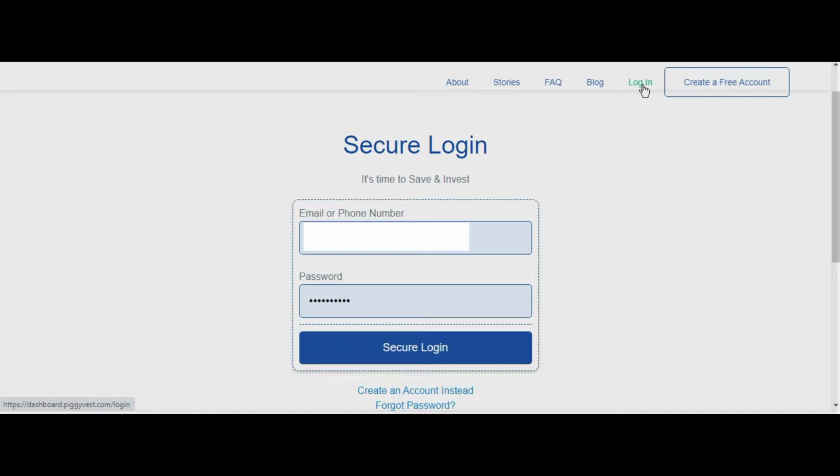If you have an account already with Piggyvest, just go to the login section, click on login, and this page will be displayed for you. Enter your email or your phone number, depending on what you used in registering your account. So you enter your email or phone number and then enter your password, then click secure. As you can see here, they place your name and say wash your hand, it's time for lunch.